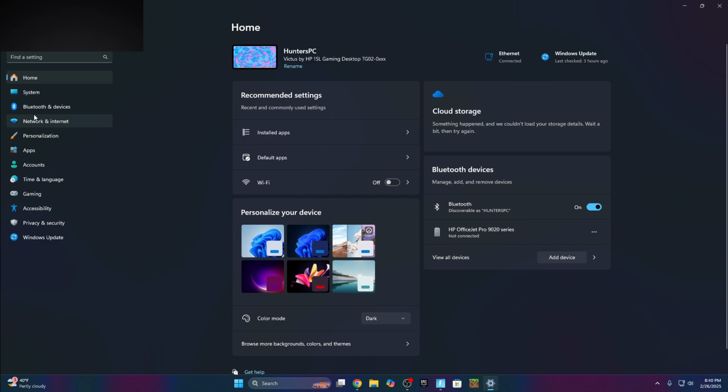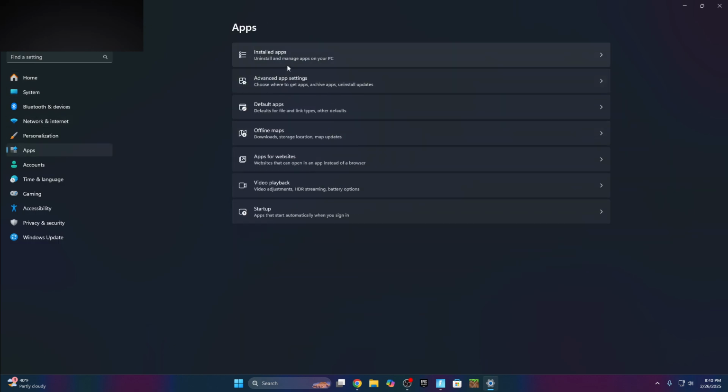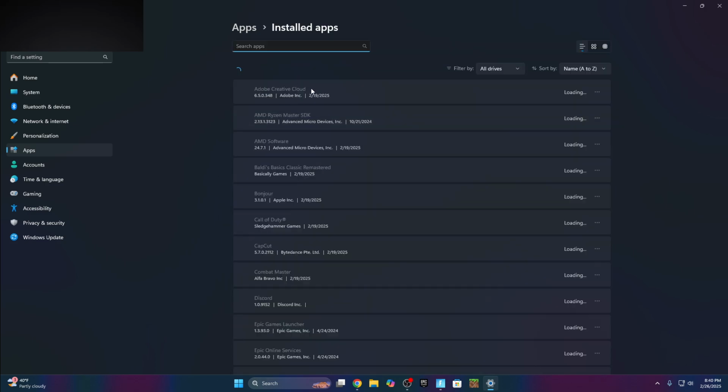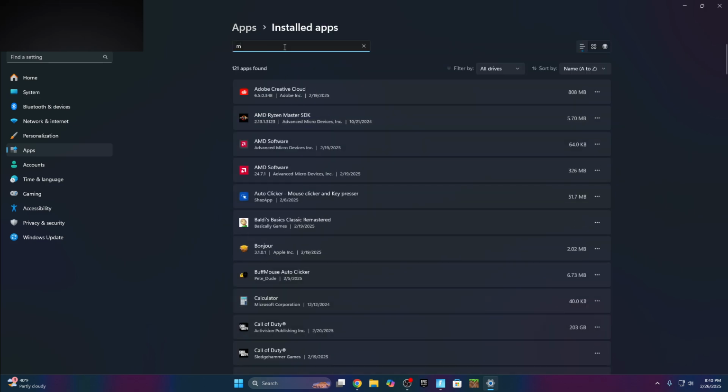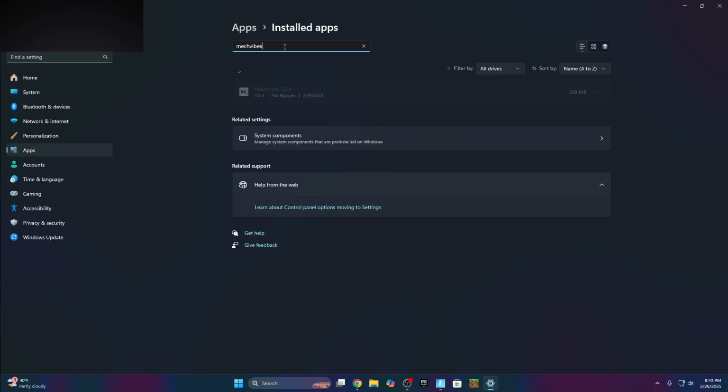Now, the next thing you'll want to do is go down until you see apps. Installed apps. Now, go over here and look up Mechvibes. Now, once you're here, click the uninstall button. Once you do that, just give it a second and then this should pop away.